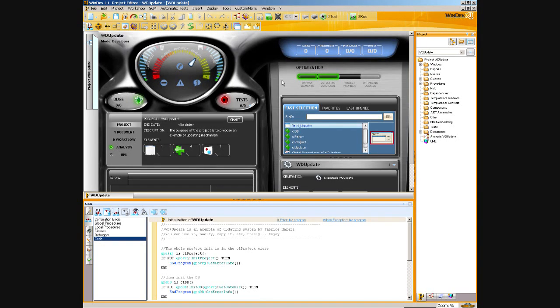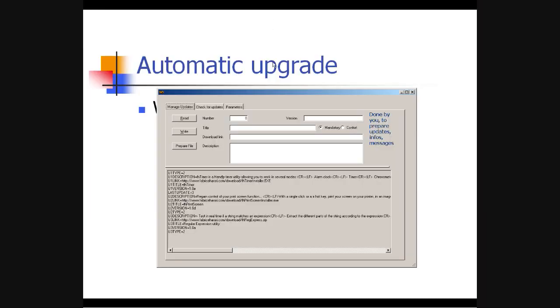We are now in the WD Update project, and we are going to start the project in order to see what you can do with it. So again, I grouped in that same project part of the system that will be done on your side and on the customer side. So the first thing is to manage the update. That's what you are doing when you are preparing to put in place a new update for any of your software.